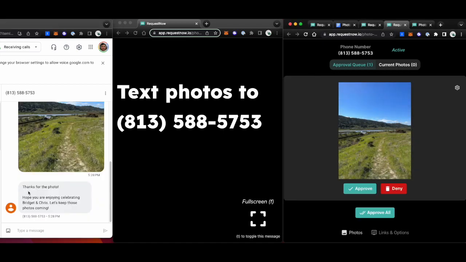So what has happened is the guest got a thank you. It says thanks for the photo. And then you see the auto reply, and the photo is in the queue. Now notice the photo is not visible to the guest yet, right? So this is the slideshow view because you have not approved it. And if you need to kind of see the photo larger, you can click on it.